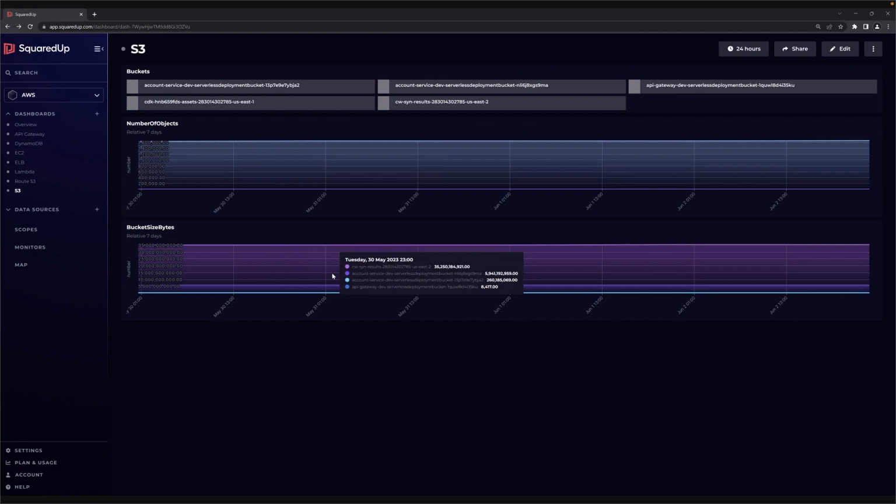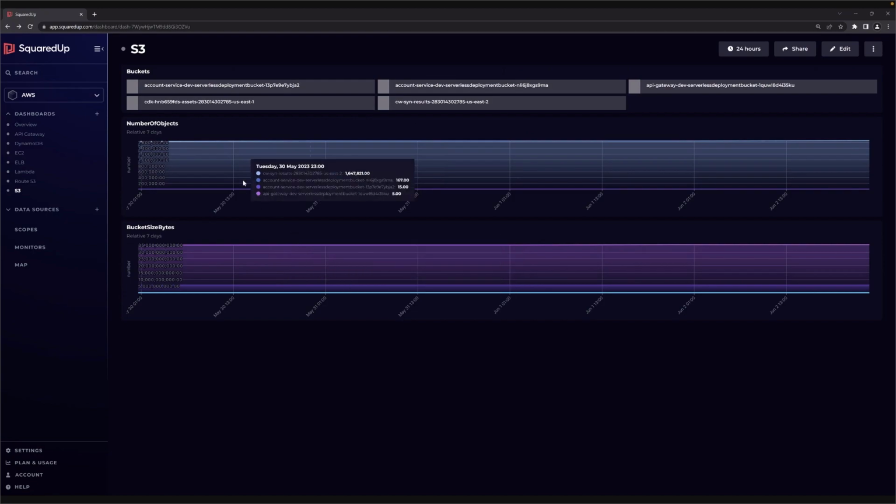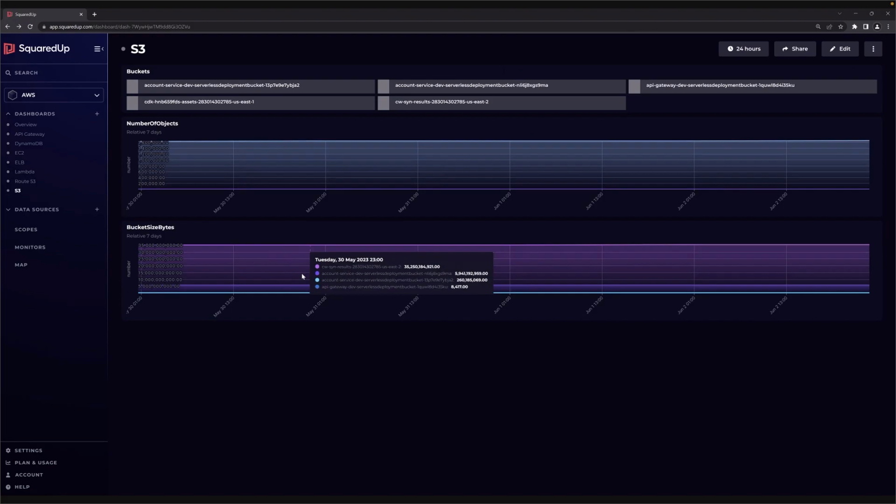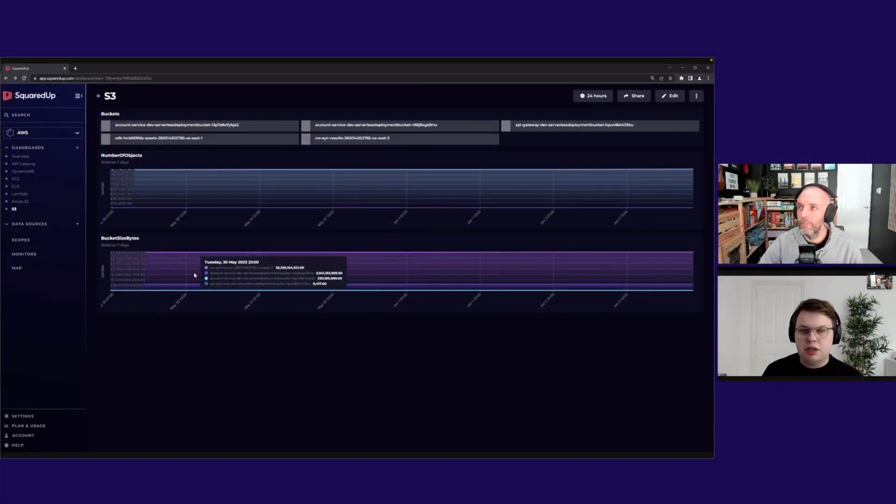So if your application is dynamically using S3 and this spikes up, it could indicate that there's a busy period going on. As well as that, there's a direct cost element to this with S3. You're charged based on the amount of data stored in your S3 buckets, and you may want to keep track of that. If it goes over a certain amount, you'll be charged accordingly. So again, you may want to set up an alert for this one.